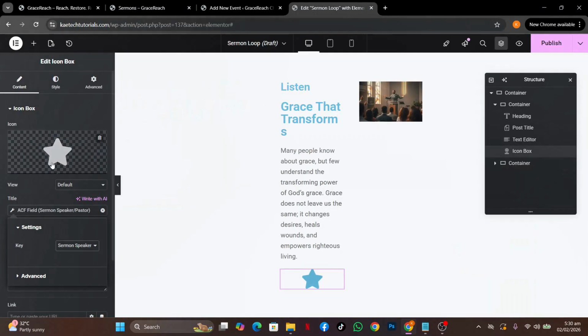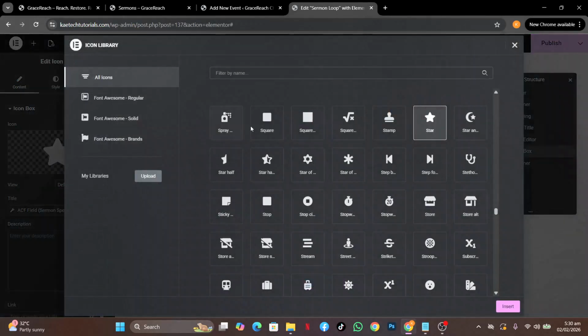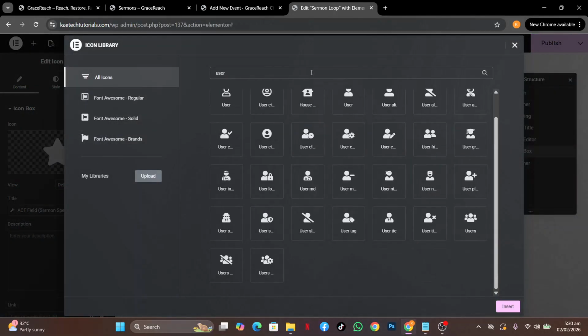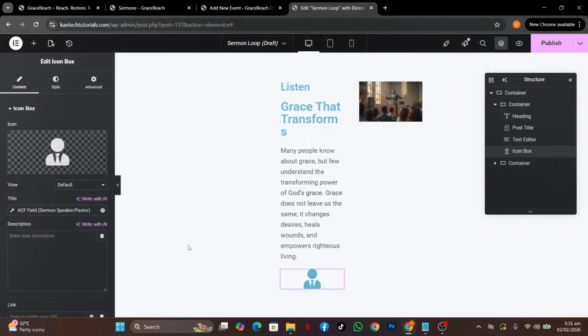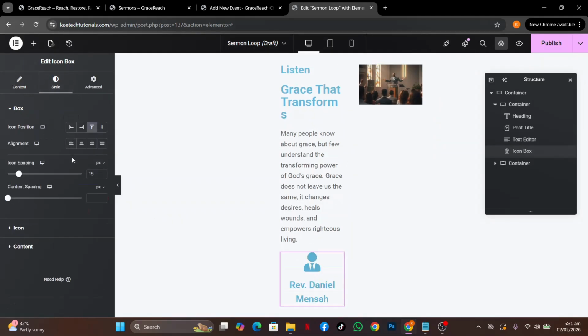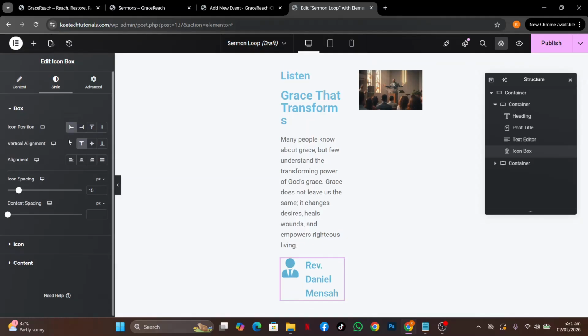So we come over here, and with this one we're going to select maybe a user. Let's look at a user that wears a suit or something like that. So this guy over here, we're going to select this guy. Okay, so we selected this guy, and what we are going to do is come over here and position it this way.